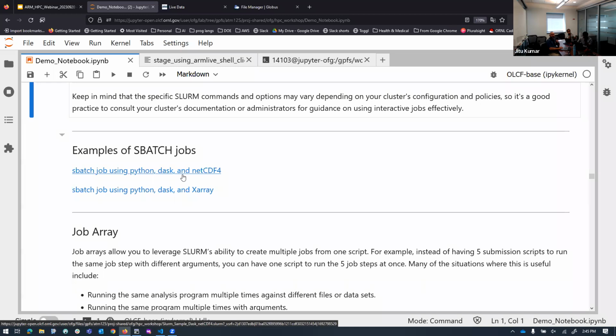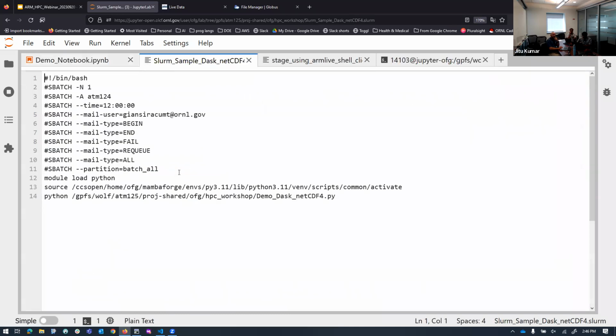Okay, so running batch jobs. Batch jobs allow you to request and allocate resources for long-running jobs that are going to be using any amount of the resources of the compute cluster. We have some examples here of how you would set up and run one of these jobs. G2 mentioned earlier the structure of this. So if you do sbatch, and then you pass it the name of this specific file, I'm going to allocate one node on the ATM 124 project.